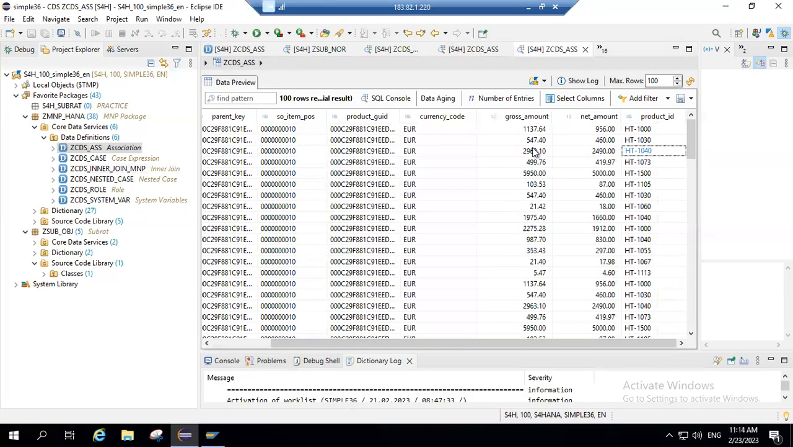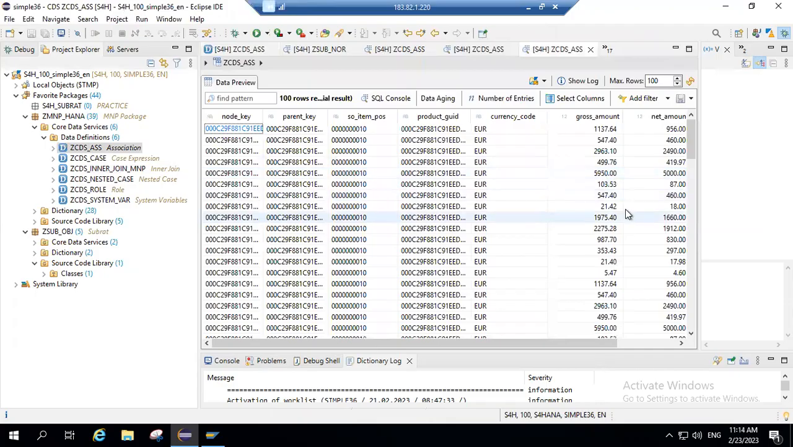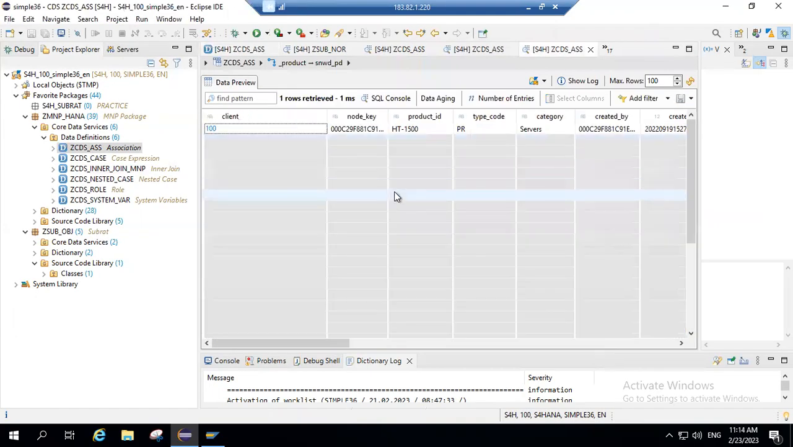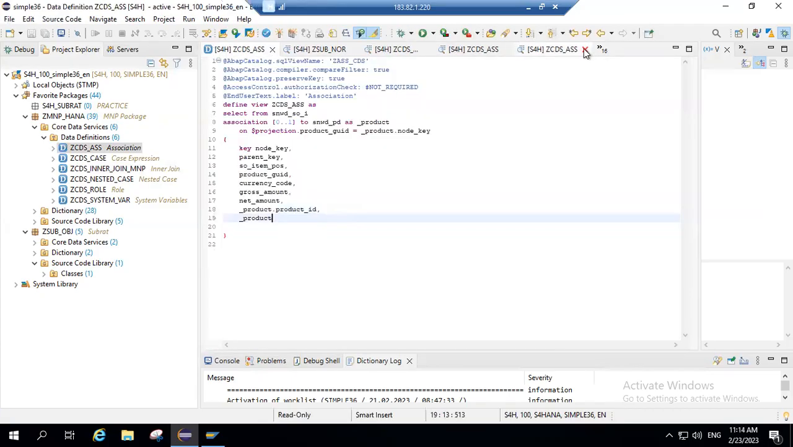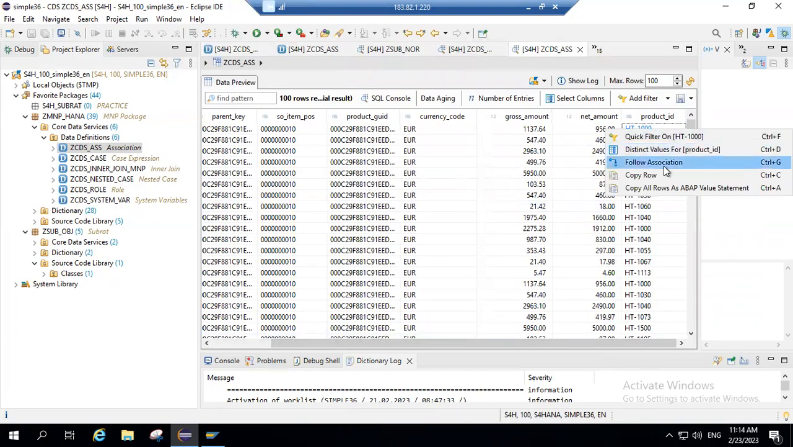If you want, let me go again. You can give a comma and give only the association name. Don't specify any field names, just the association name, and then we can execute. Now anywhere you click, then follow association, and we'll get it. I want that HT-1000. Let's go to that place then. Again I'm executing, follow association.